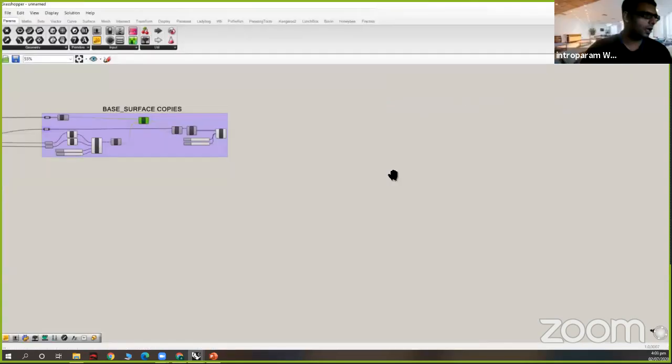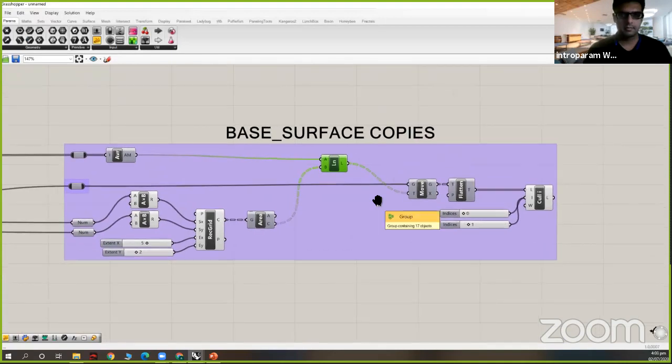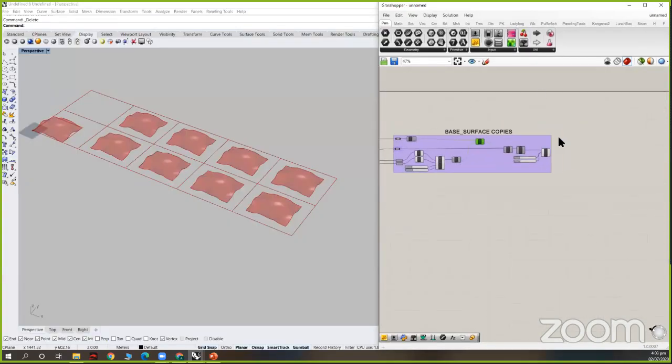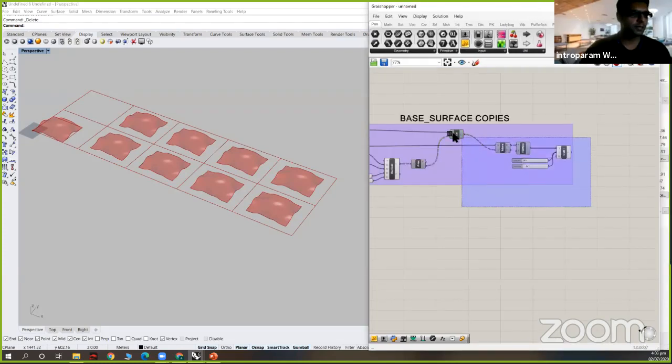Shall I move ahead? Yes. Okay. So far we haven't even started with paneling tools. So now we step into paneling tools.